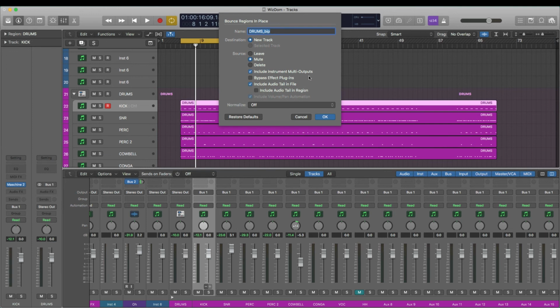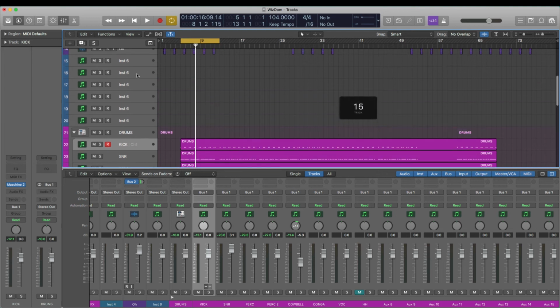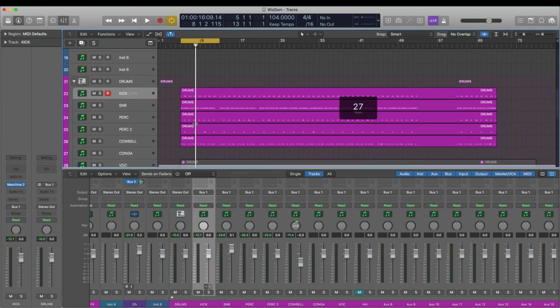the include instrument multi outputs option does not work for Maschine for some reason. Well, in my case anyway. So my workaround was to split up the audios: create a new track, take the MIDI and do exactly what I just did, split it up, and then drag it back in here.